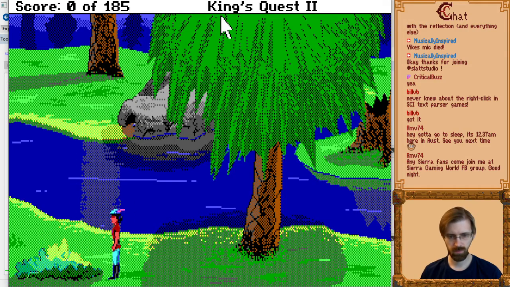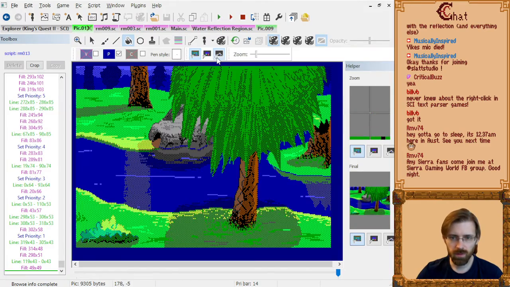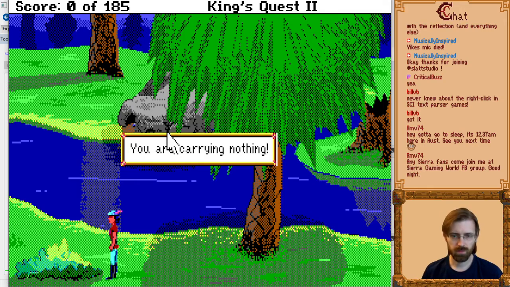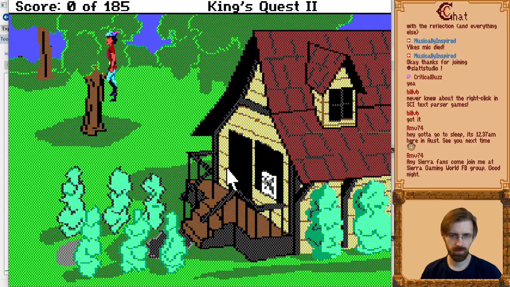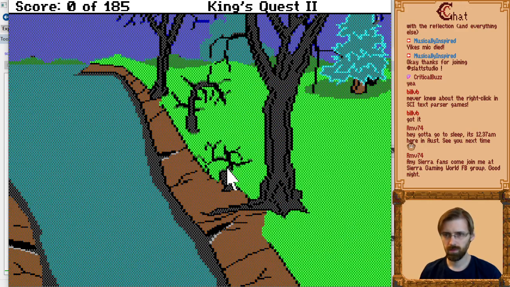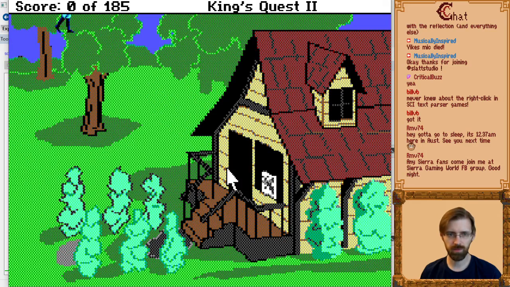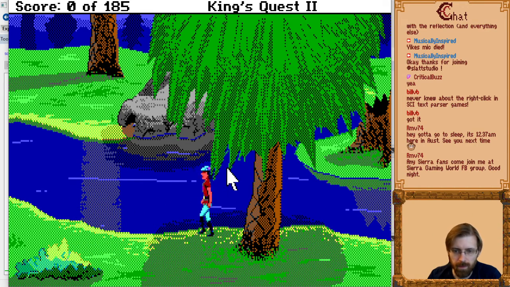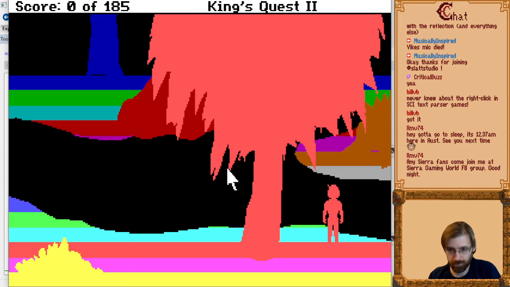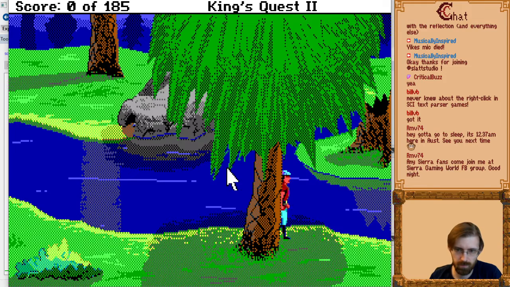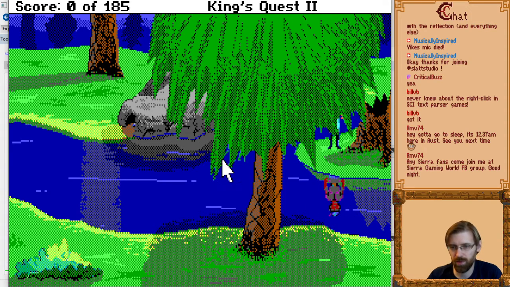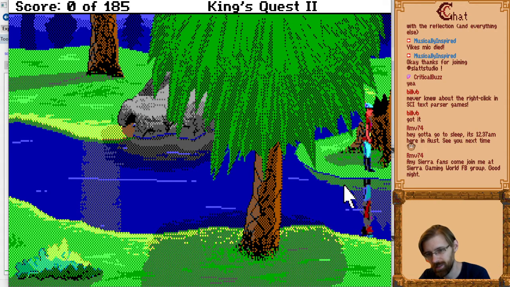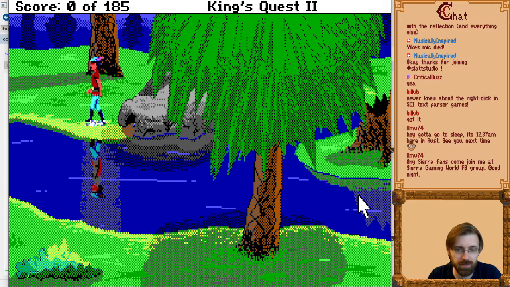Oh. Does that really block the whole... Interesting. Well, he barely has enough room to walk under that bush. He just walks in front of it. Interesting. Same problem with the reflection needing to go away from him, kind of over that little hump. I might just ignore that. That might be too complicated to do.